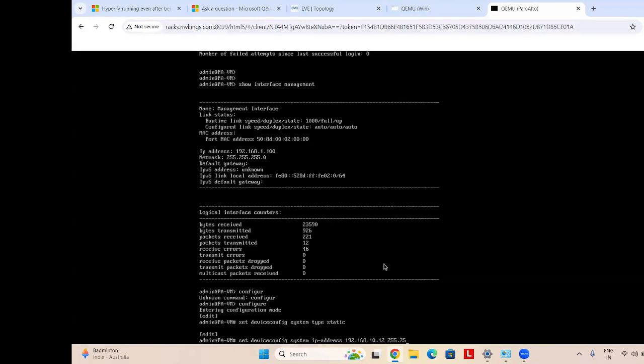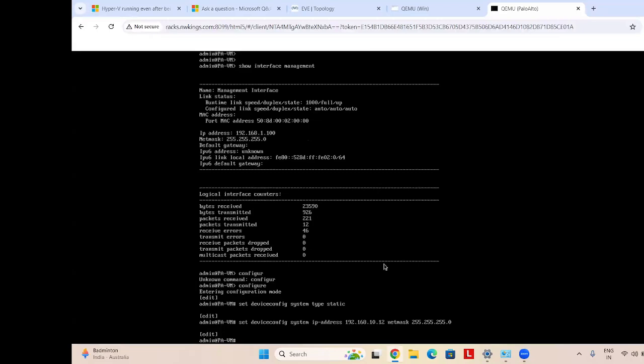NetMask. Sorry, NetMask. Set device config system IP address, NetMask. Yeah, 10 dot... 255.255.255... set system type /24. Enter. Commit. Type is traffic. Okay.